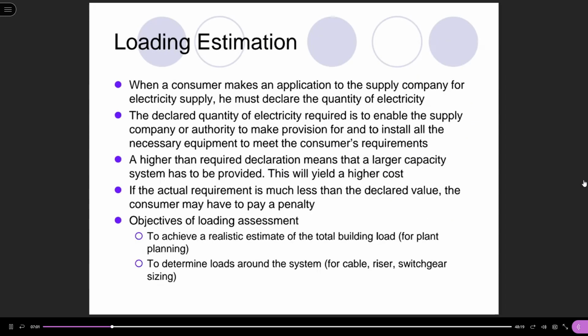When a consumer makes an application to the supply company for electricity supply, just like a client who would like to build an office building and is applying for electricity from CLP, the China Light and Power, he must declare the quantity of electricity. So CLP will ask, how much electricity do you need? 5,000 kVA or 10,000 kVA, so how much?